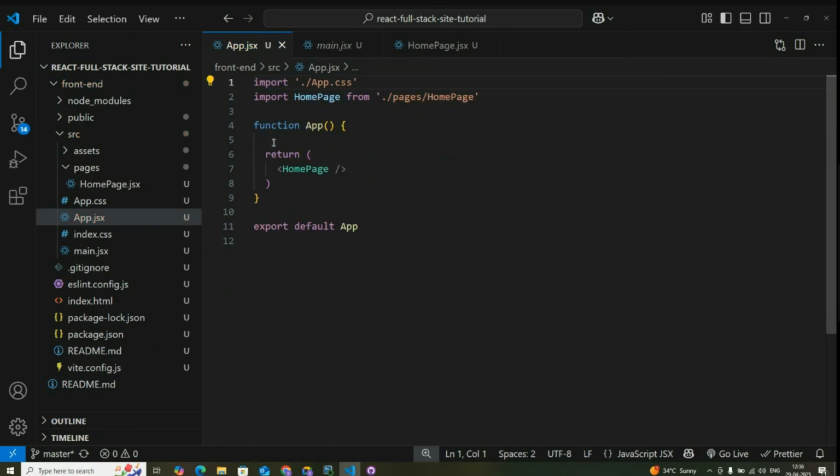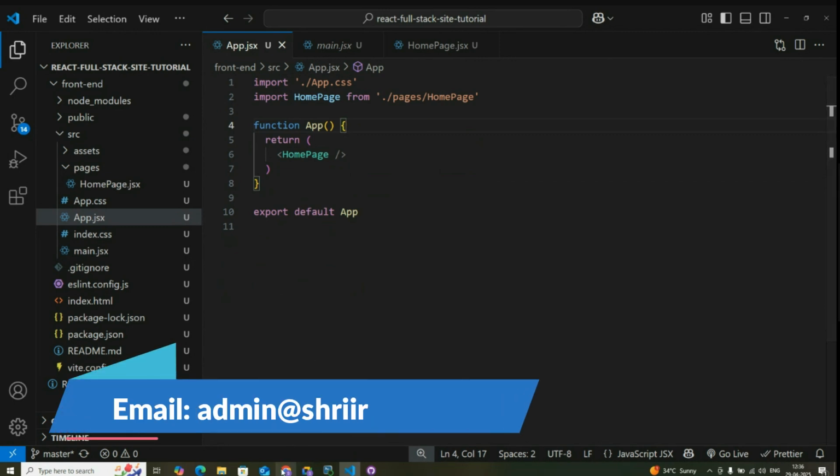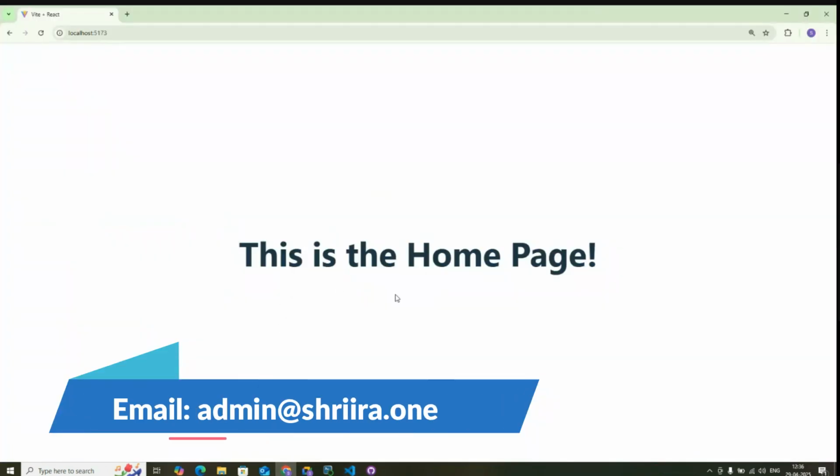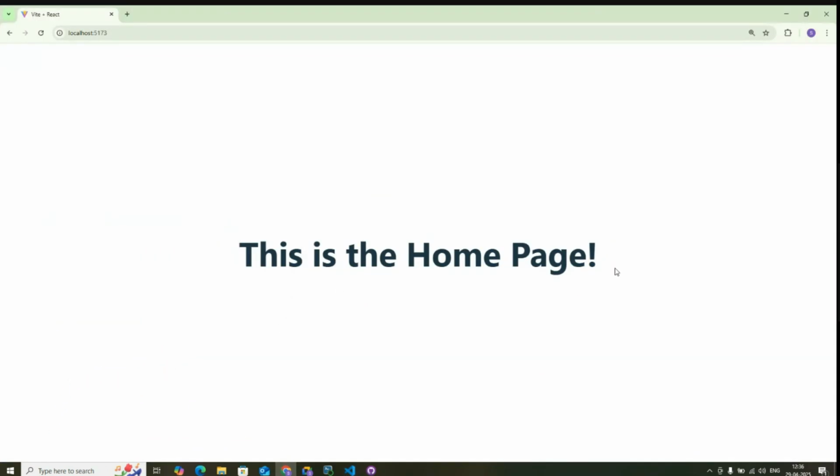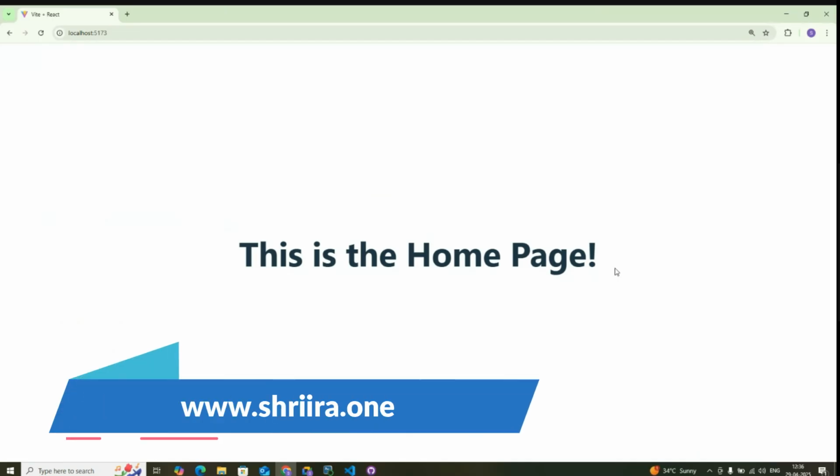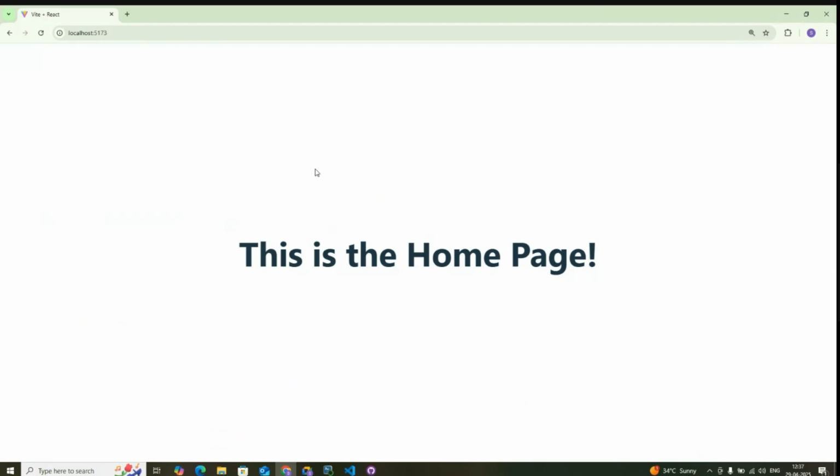Cool. So at this point, our home page should be showing up. So let's go take a look at this in our browser again. Sure enough, what we see is that we have this big text saying this is the home page right in the middle of our application, which is displayed really no matter what route we are on.